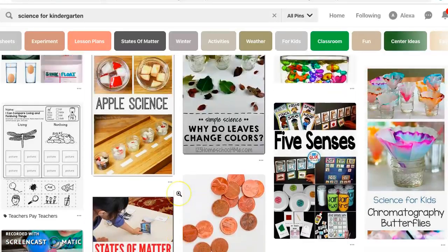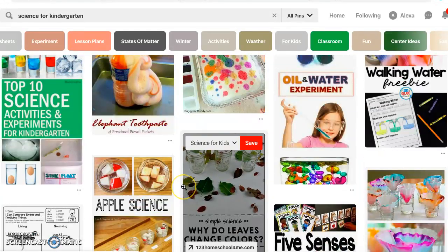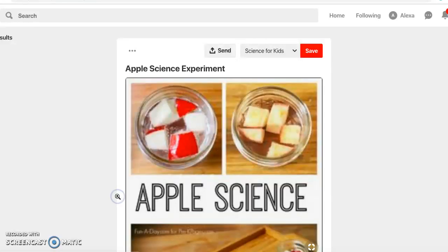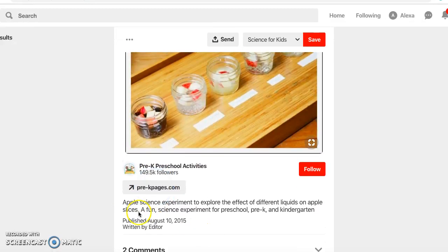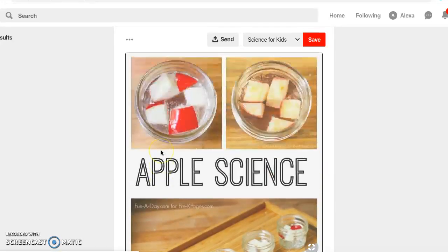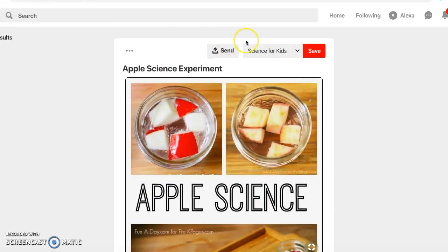take it and modify it a little bit, because that's the best way to do it. So for the purpose of this, I'm going to show you how to save something to your board. I'm going to go into this. This one looks like it's called Apple Science, has tons of different things. This website right here will bring you to step-by-step instructions of how you do the experiment and all of that. So at the top of this pin, there's a send button, and that'll say if you want to send something to another teacher or a parent, this is how you do so.